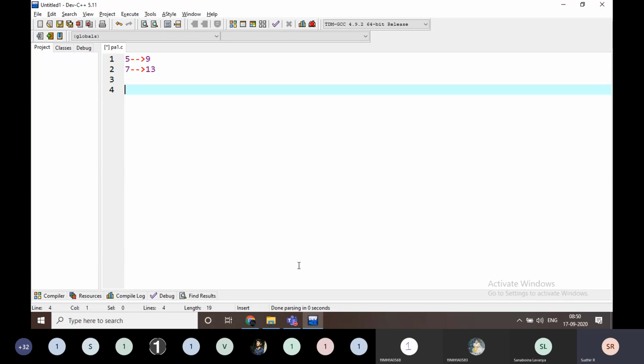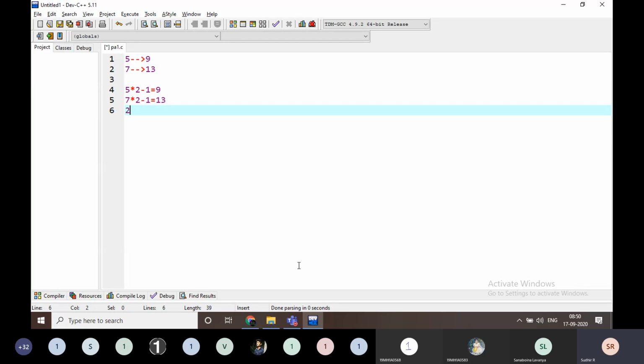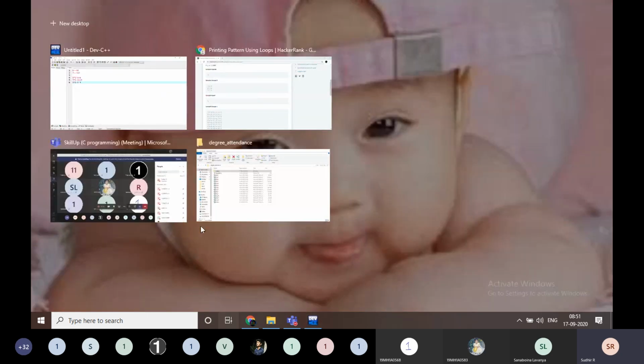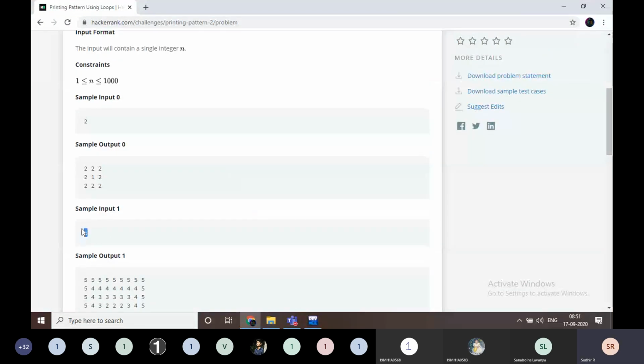That means 5 into 2 is equal to 10, 10 minus 1 is equal to 9. Same, 7 into 2 is equal to 14, minus 1 is equal to 13. Like this, 2 into 2 minus 1 is equal to 3 here. Yes, that means I am going to repeat the loop. First of all, I am going to repeat the loop like this, based on this number, by these values.